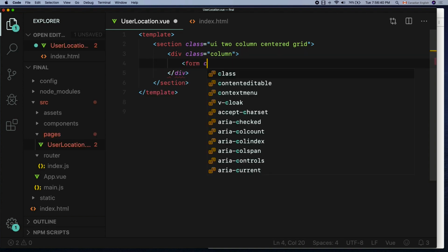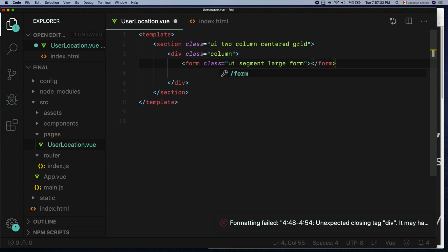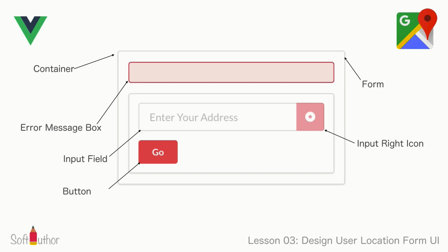Time to create a form tag with a class UI segment large form inside the column div. In there will be 3 visible elements, which are the error message box at the top, the actual input field with the locator button on the right, and the go button. Let's take a look at one by one.